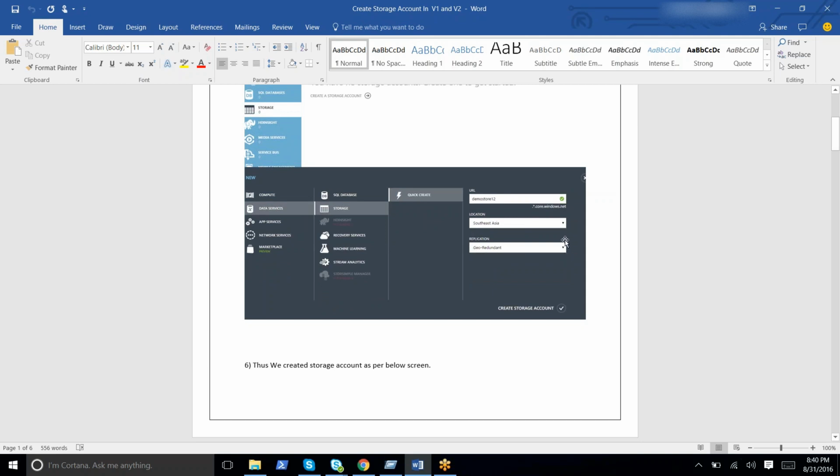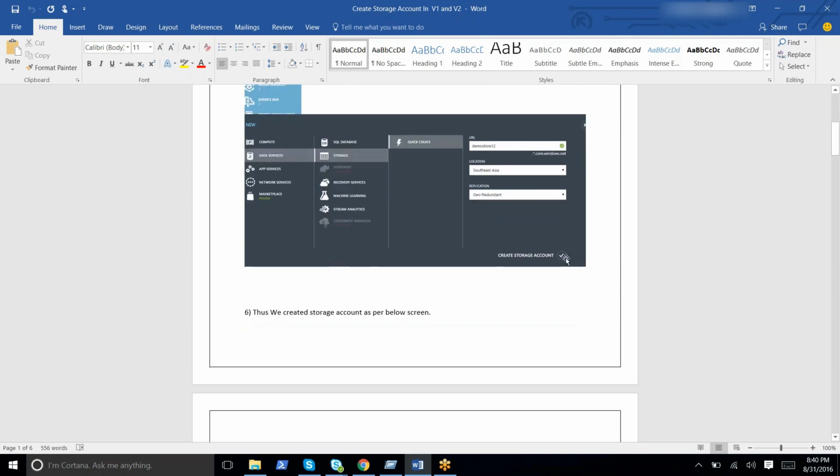There are a lot of replication types. One is locally redundant, zone redundant storage, geo-redundant, and read-access geo-redundant. In our case, I have chosen geo-redundant storage. Once geo-redundant storage is selected, you can click on create storage account.